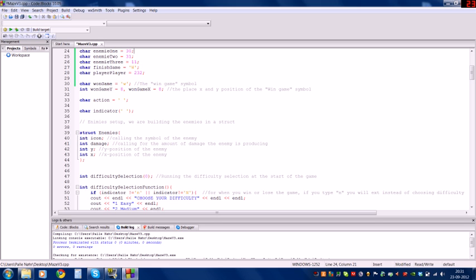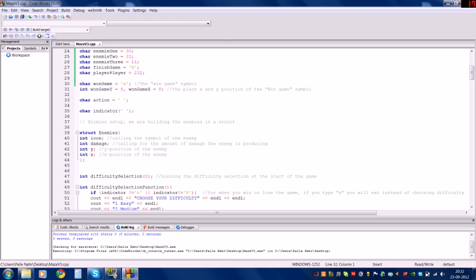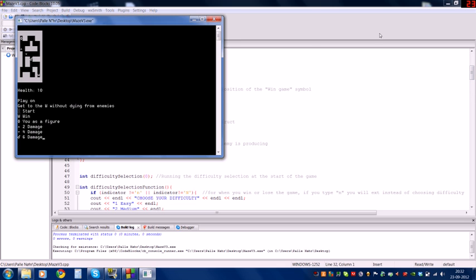So this character W is what I'm using for the win symbol. You need to hit that to win the game, and its position is 8 down on the Y axis and 8 down on the X axis as well. And you can see that if I open the game, this W down here will be positioned at 8,8.